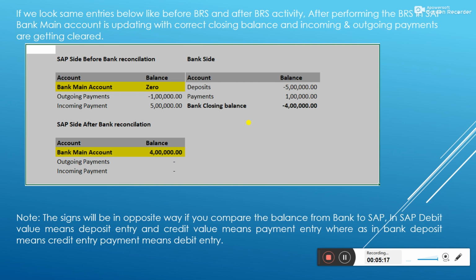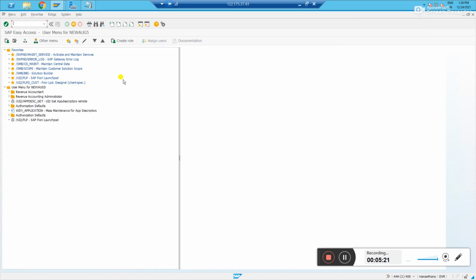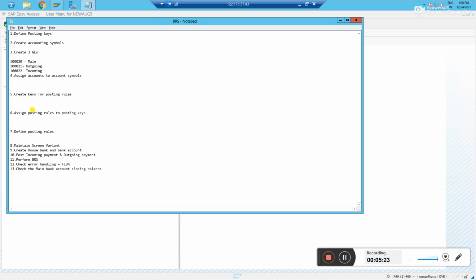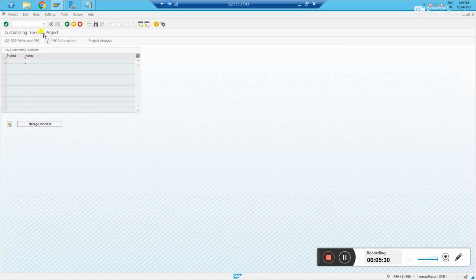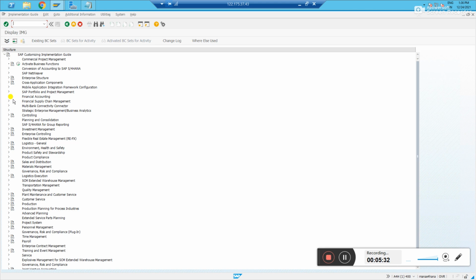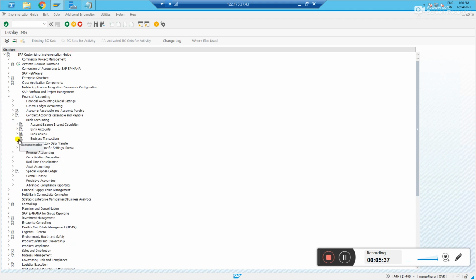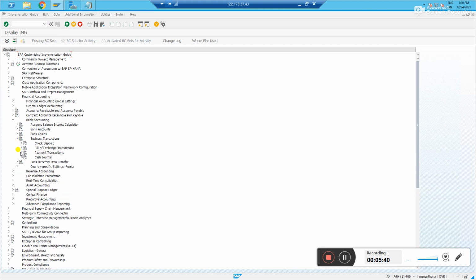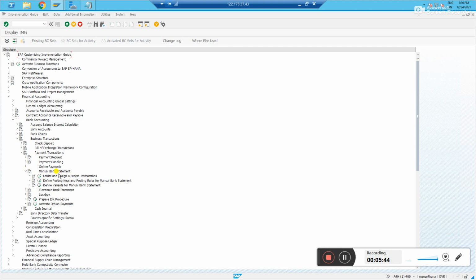Okay, let us quickly go to the SAP system and do the configuration. These are the configuration steps we have to perform. First, we have to define the posting keys. Let us go to SPRO, Financial Accounting, Bank Accounting, Business Transactions, Payment Transactions, Manual Bank Statement. As I told, we are seeing how manual bank statement and the BRS will work, end to end.